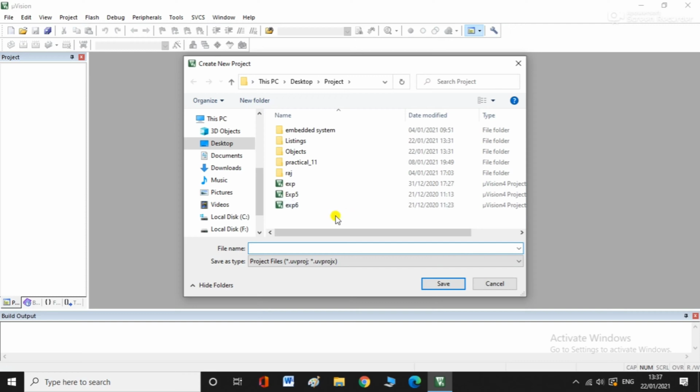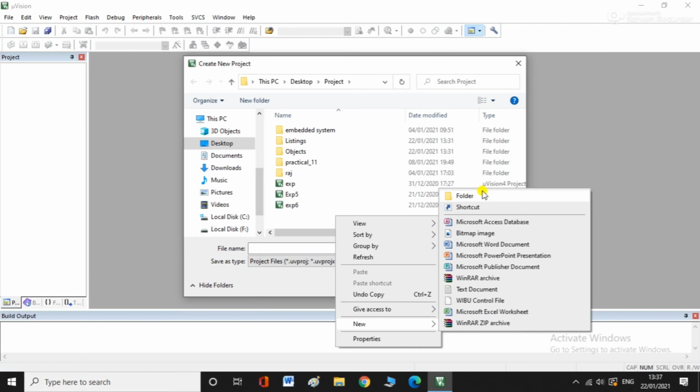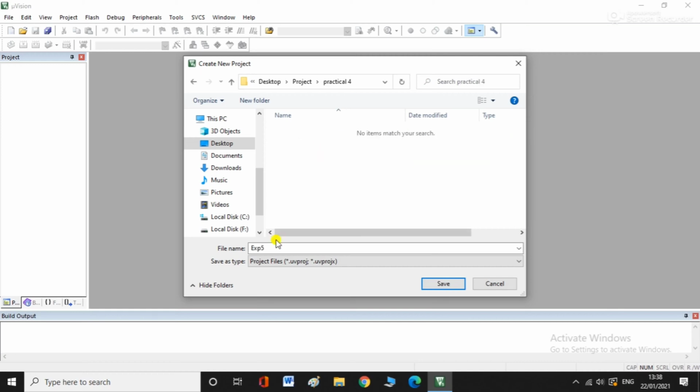First, we have to create a new folder. Name it practical 4. Write practical 4 and save it.